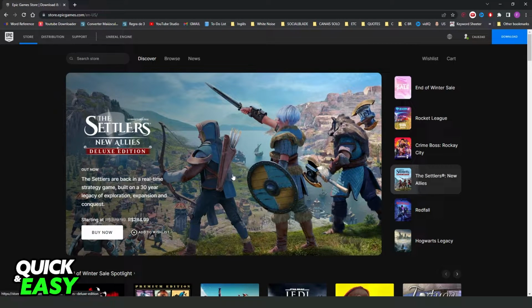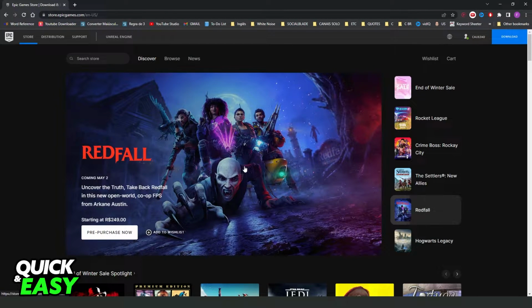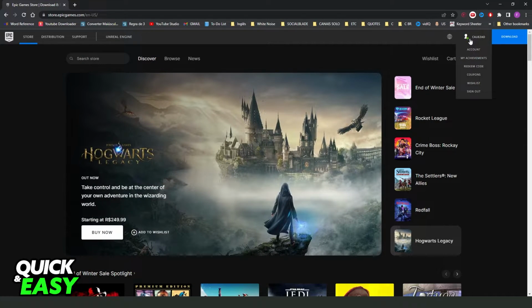In my case, I'm using Google Chrome, but you can use any navigator. So type epicgames.com. You will come to the Epic Games website. Log in to the account that you want to turn off parental controls. Come right here, drag your mouse to your name at the top right corner, and click on account.